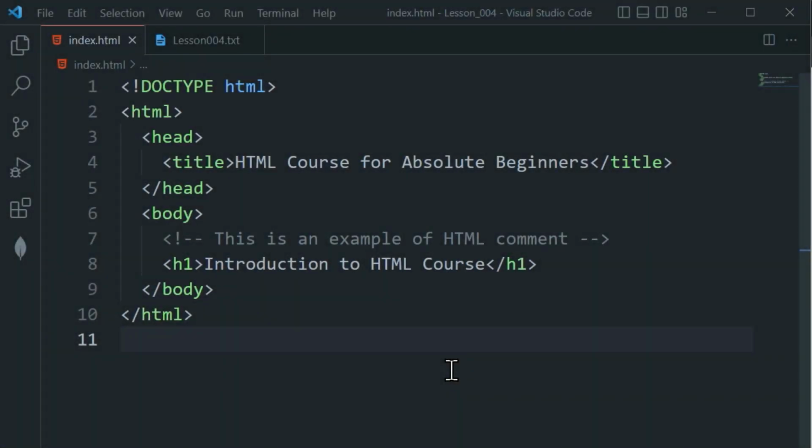Good people, from our previous topic where we looked at getting started with HTML, we learned that an ideal structure of an HTML document contains 5 basic parts. Number 1 is the doctype. Doctype is a declaration which tells the browser to expect the document type to be HTML.